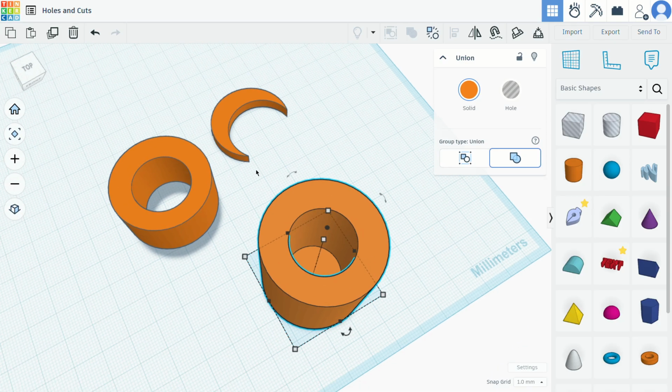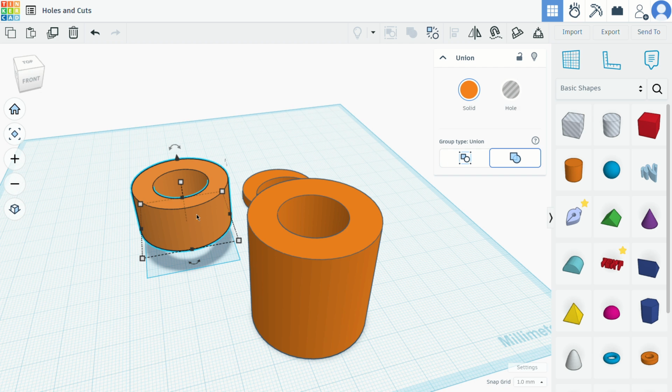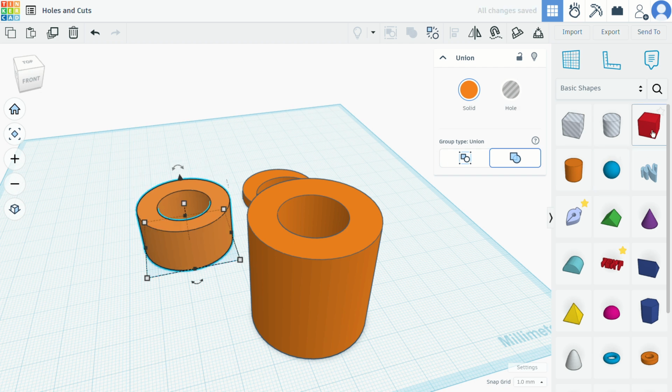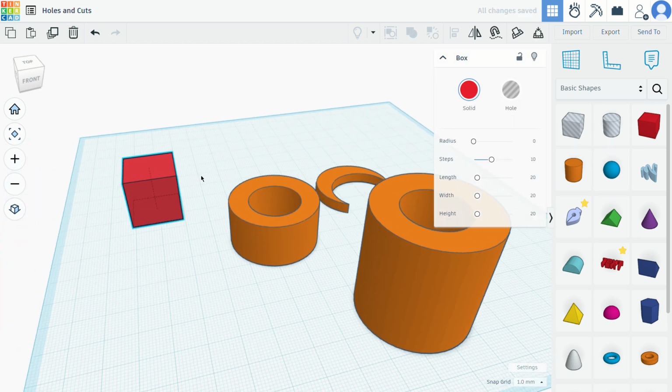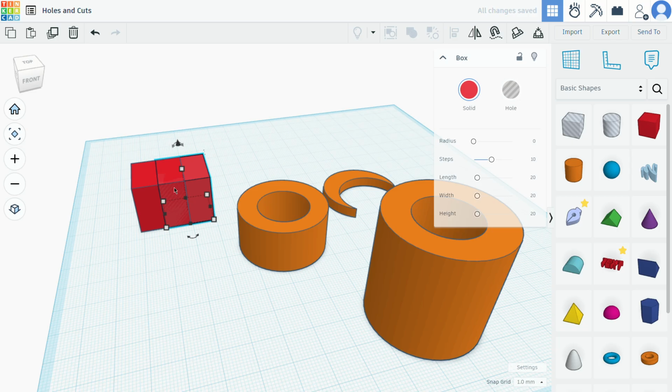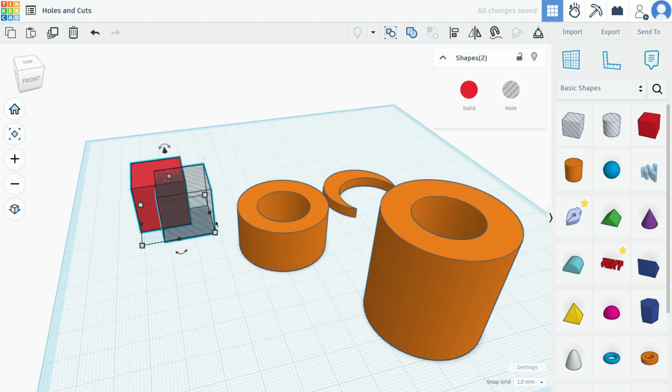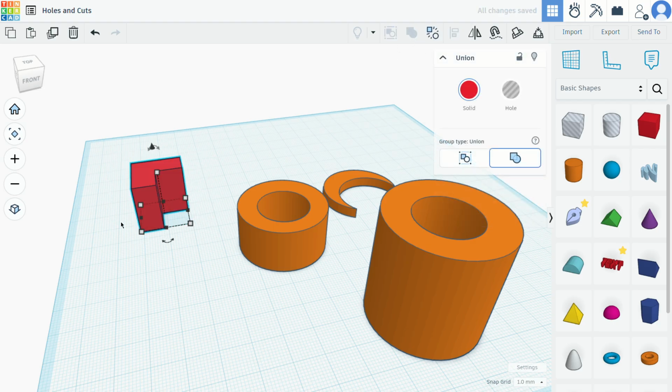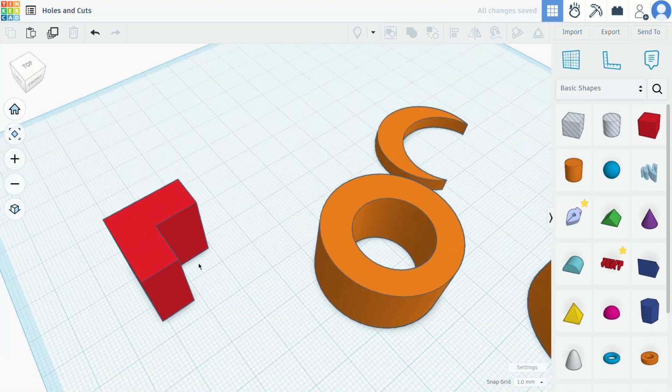So I encourage you to go ahead and play with this. Really experiment and realize you can do this with any shape. So I can create another cylinder here. I can turn that into a hole, or a cube in this case. I'm going to join the two, and you can see I just cut out another piece.